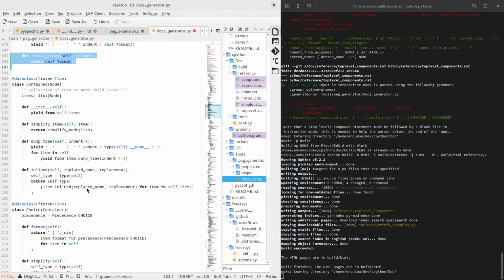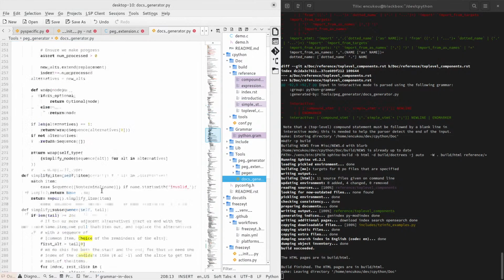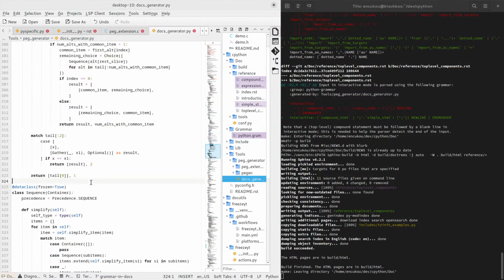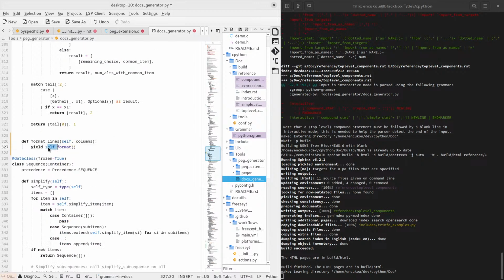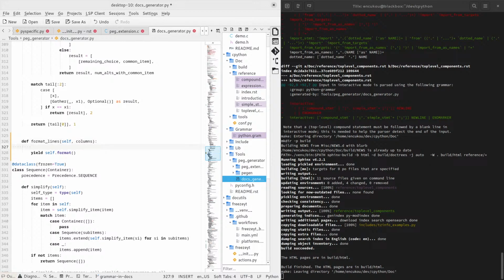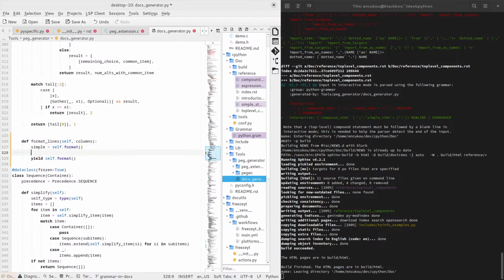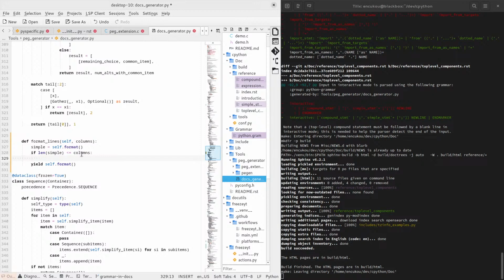So format lines for choice. That will give, so I will start with the simple format, which is this, and if the length of this thing is smaller or equal, I guess, to these columns, then I yield that.